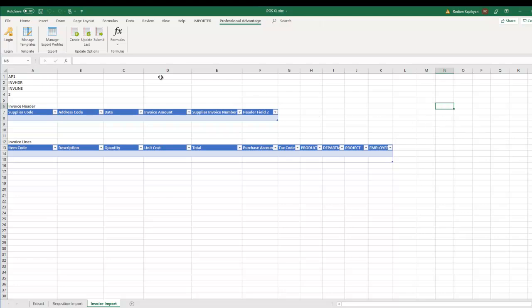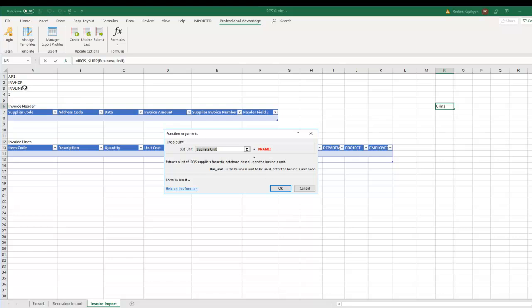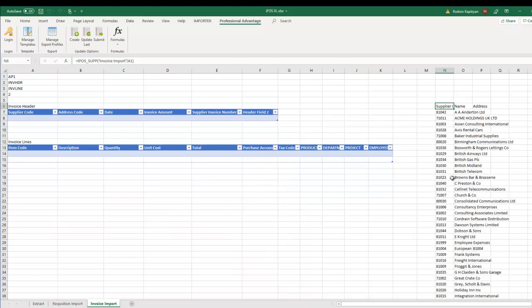So in this case here, I'm actually going to use my formula list and go iPOS suppliers, business unit AP1. And you can see I've got a number of suppliers. So maybe I'll use something pretty common. So 8102 or 8101. So here I'll put in 8101. That's populated the address code from SunSystems.